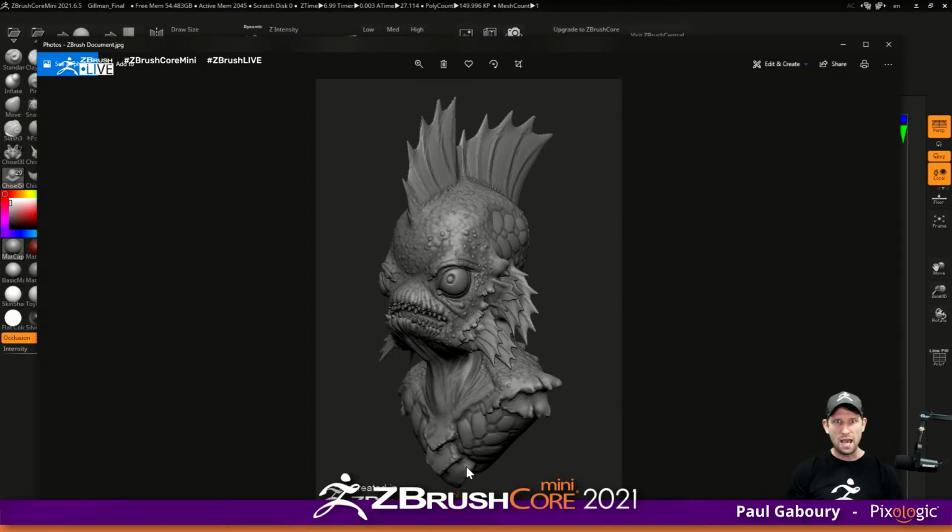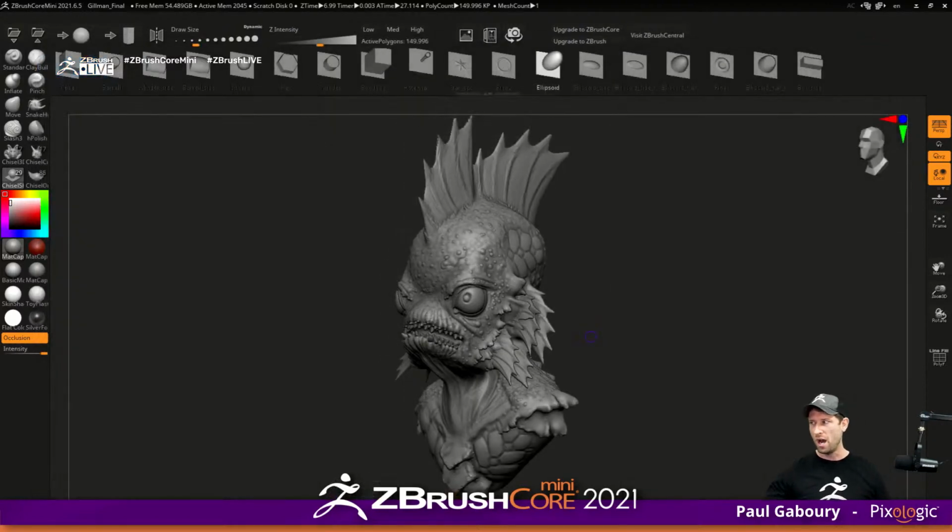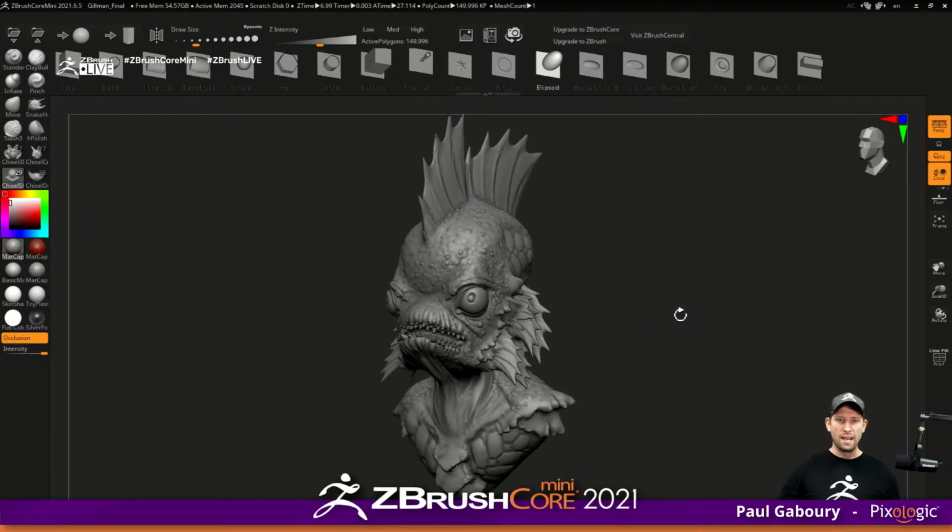If you just go down and start sculpting again and be in a creative process, you'll be surprised what you're going to be able to get with ZBrushCore Mini. And again, this is a free download, right? So you can go get this whenever you want. So again, that's an image.